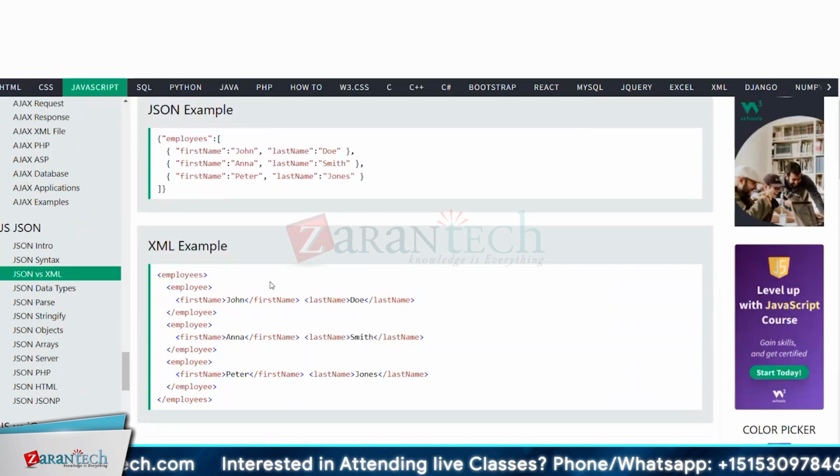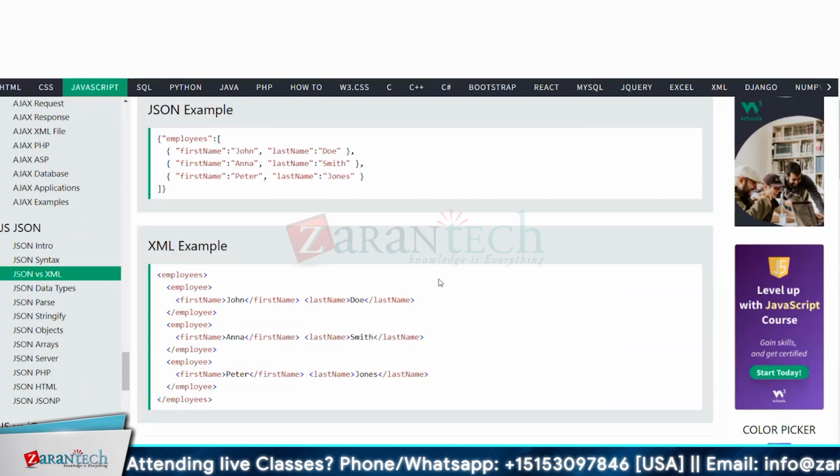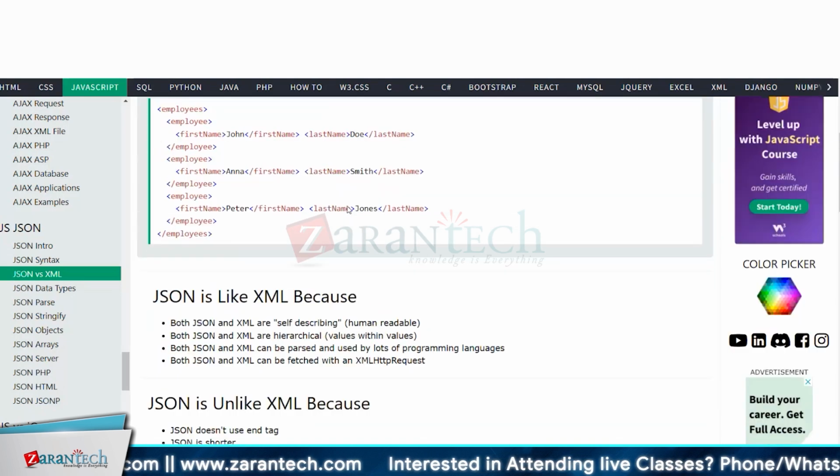If you see this, in XML you have 3 employees, compared to the same thing written in JSON. Which is easier to read, which is easier to write, and which is easier to understand? Human readability is better in JSON. Machine readability is better in XML.